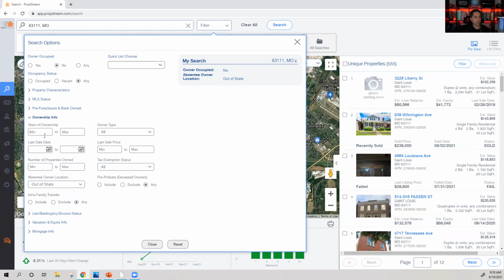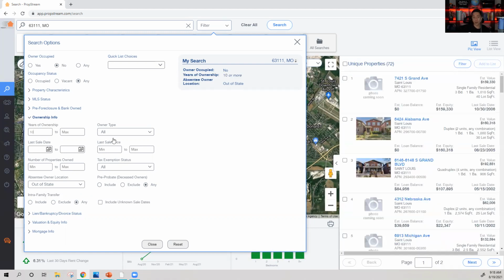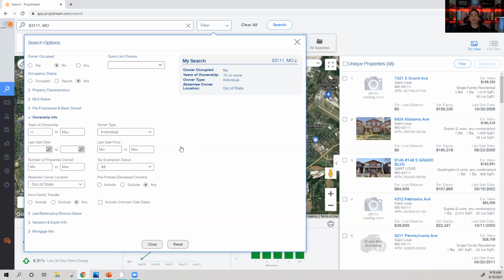So it would be years of ownership, and we would apply a minimum. So 10 years, and then that would look for 10 years or more. Now, we kept mentioning individuals or people. Another cool feature is we let you identify owner type. This will allow you to separate properties that are actually under a person's name versus an LLC. Let's try an individual. So here we go. These are our 38 non-owner occupied properties where the owner lives in a different state, has owned it for 10 years, like potentially before the crash, and it's owned by an individual.